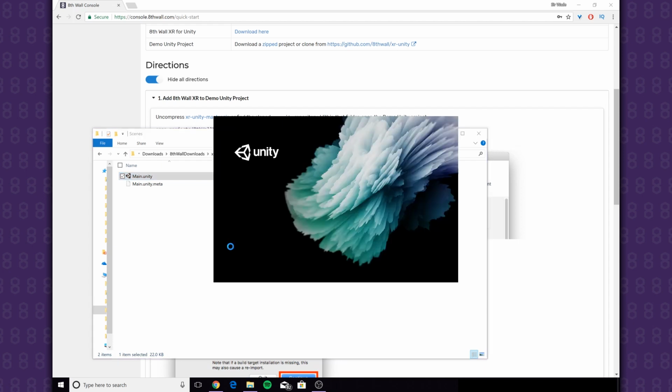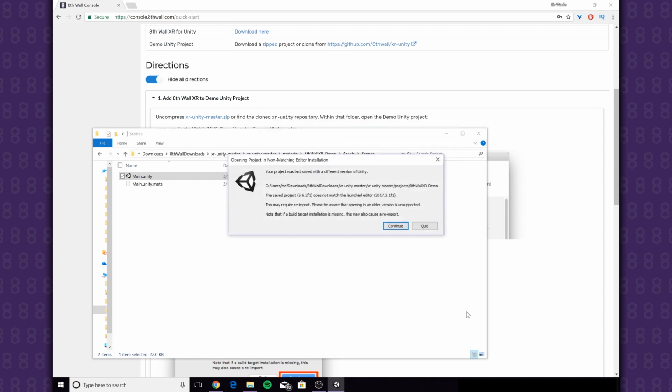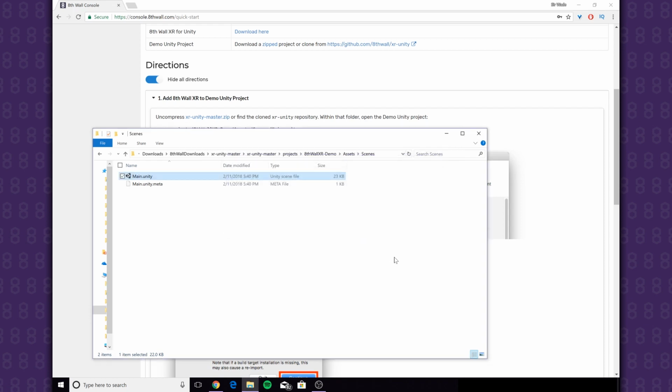Now, this file was saved likely with a version older than whatever you've just downloaded. So don't be surprised if you get a warning that says that the file you have downloaded is made with the older version of Unity. Go ahead and hit continue and it will re-import what it needs to in the newer version. A few seconds will go by and then Unity will load everything it needs to launch the demo project.